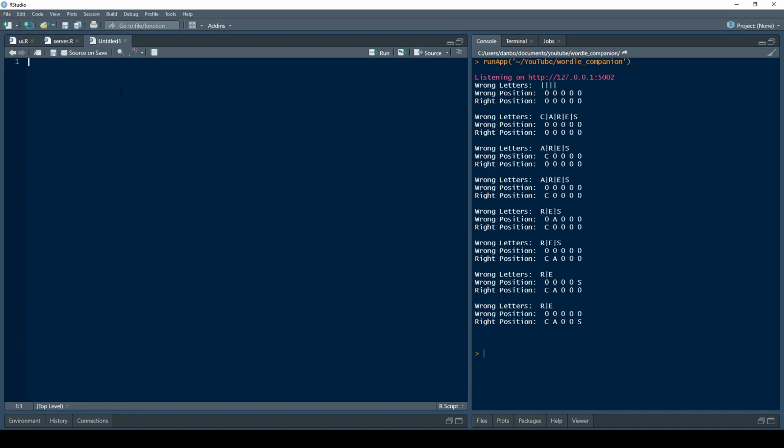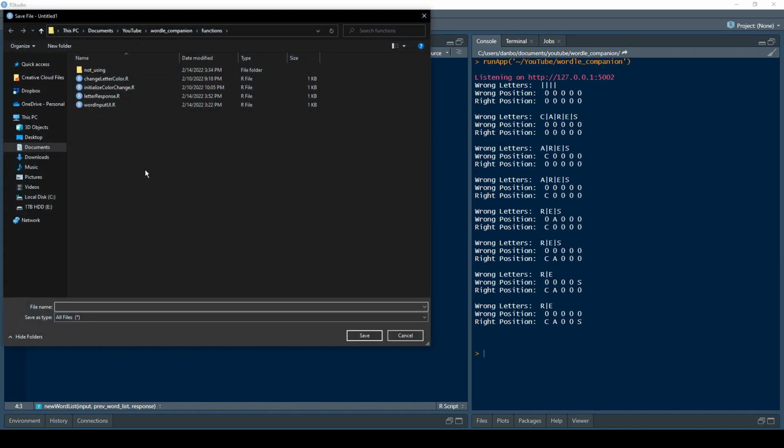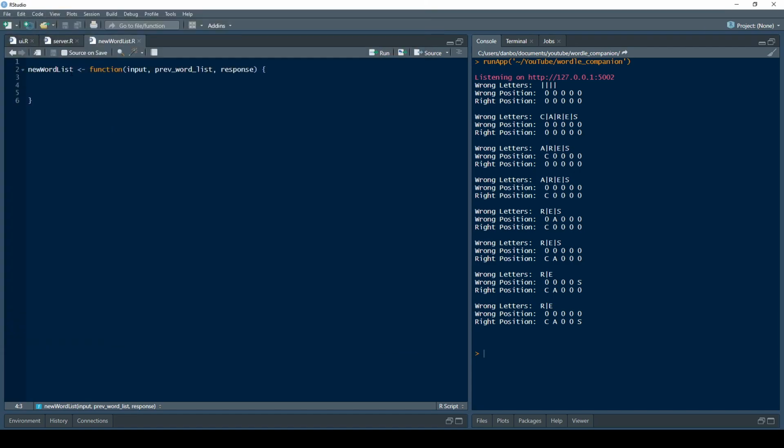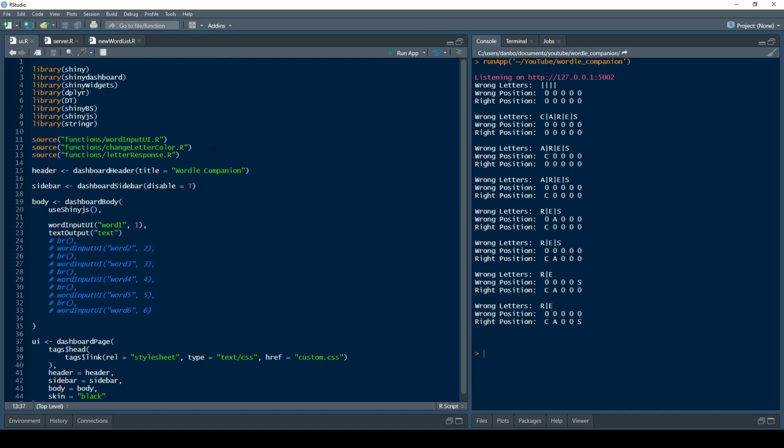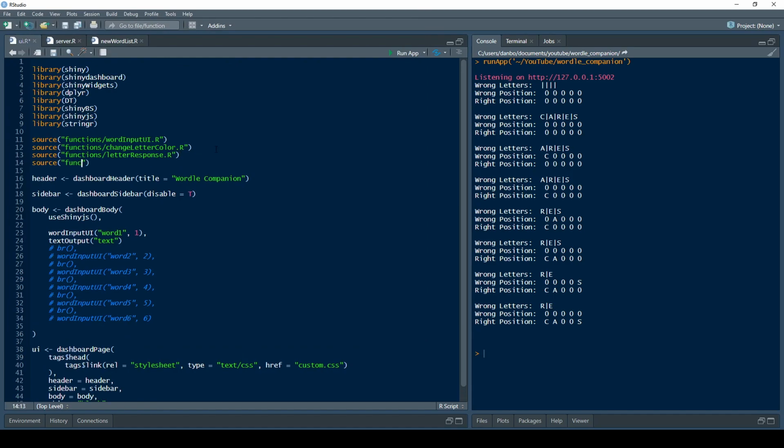To do that, we're going to create a new file, and I'm going to call this new word list, which is going to be a function that takes three arguments. We're going to take our input, our previous word list, and then we're also going to take our response file, which holds all of these three vectors that we have. So let's save this file into our functions folder, and let's call this new word list. Now we're going to read this into our file, functions new word list.r, so that we can use that file within our app.